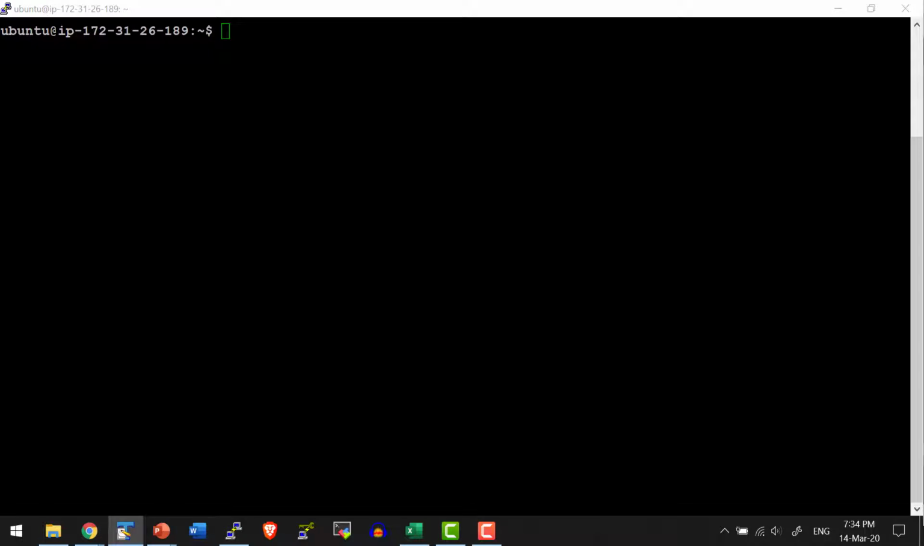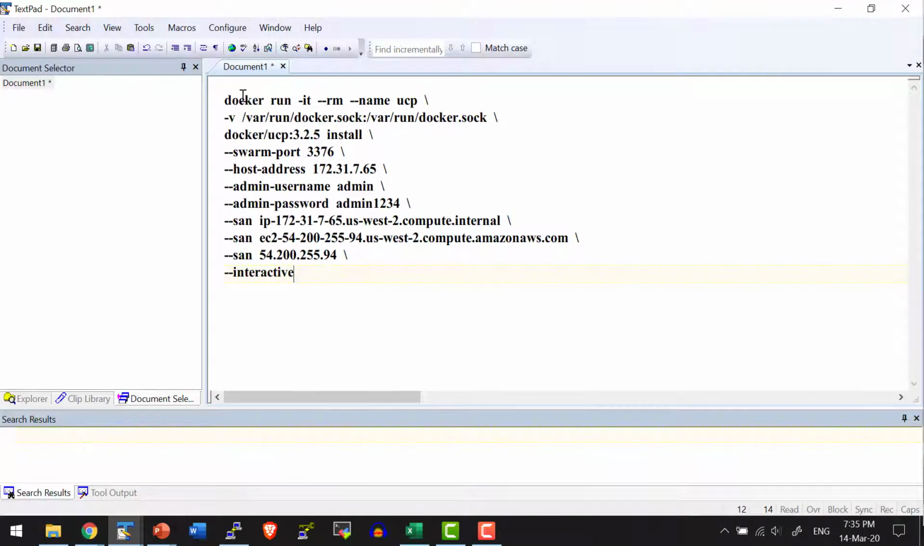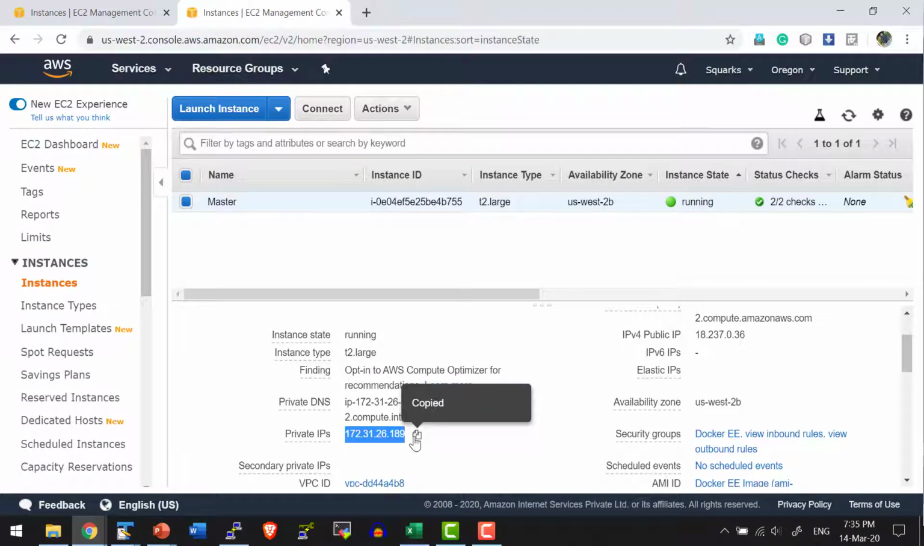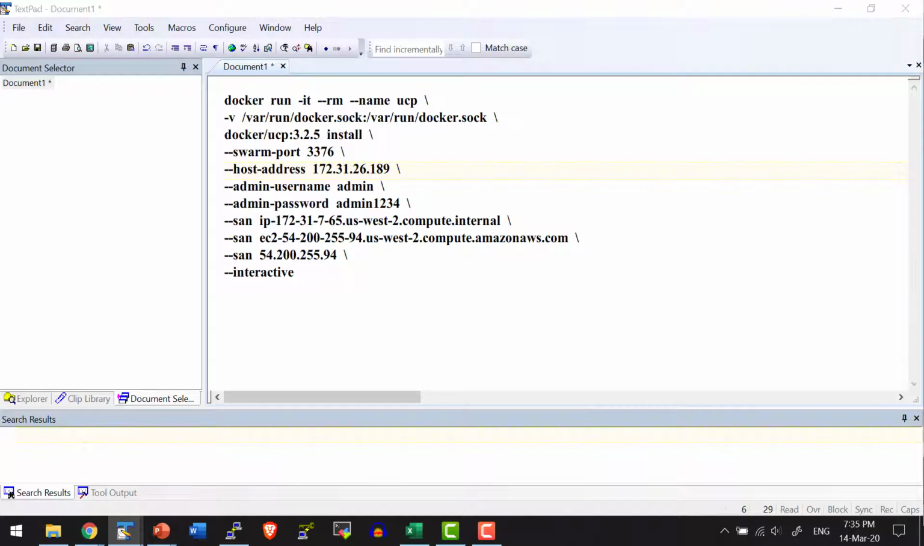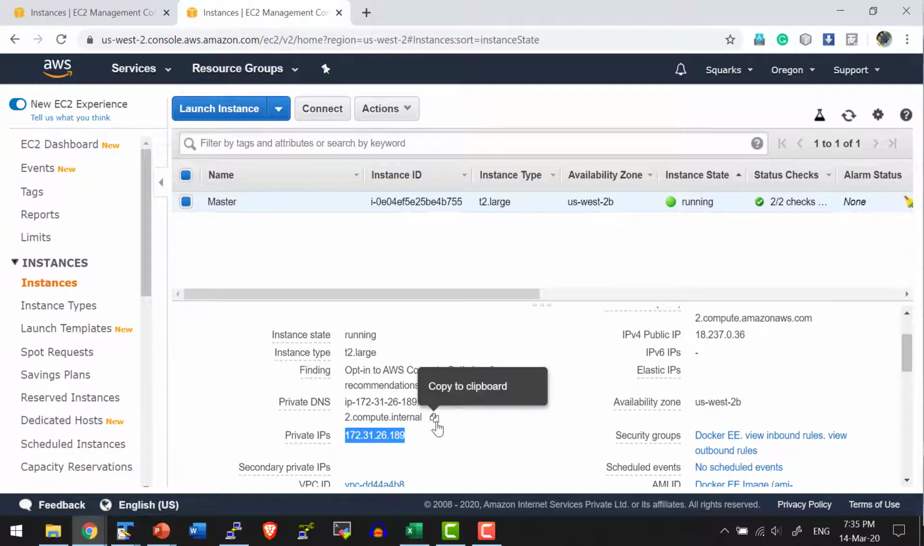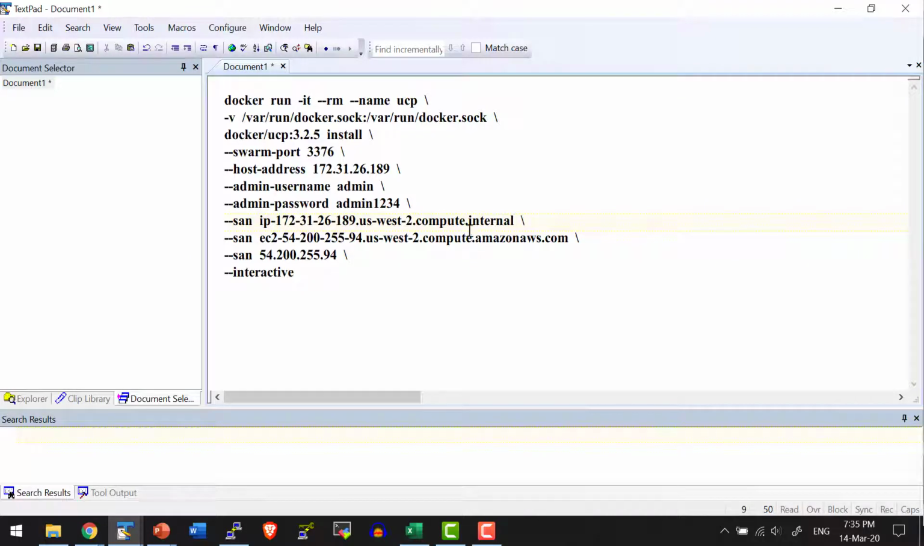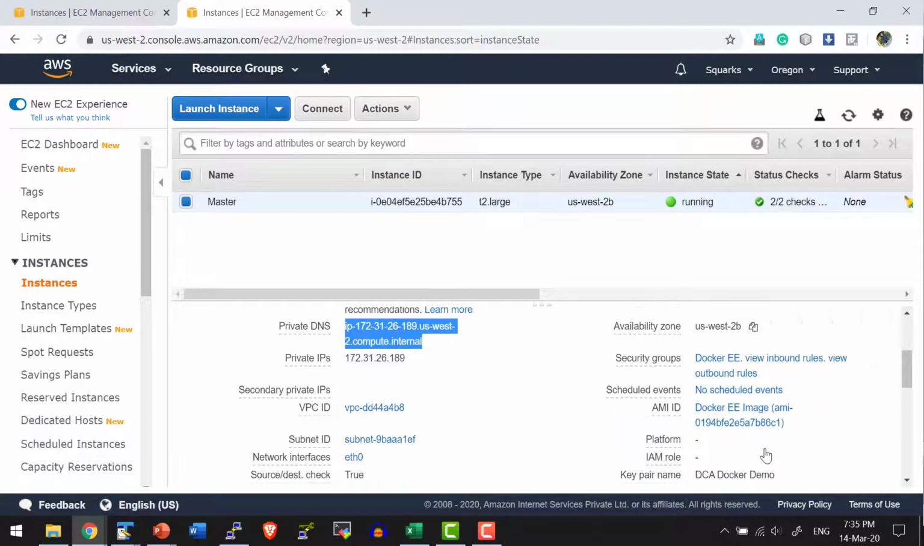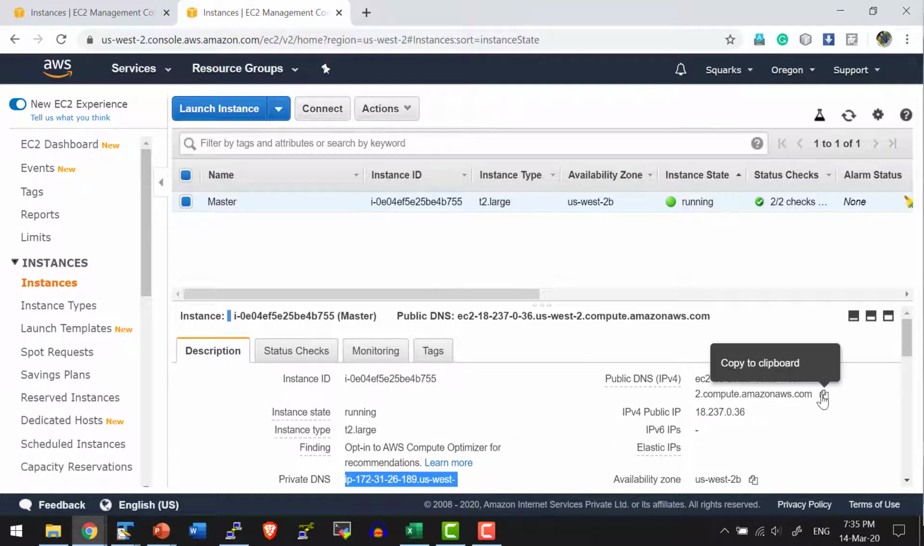Now I need to collect the IP address and the other details and build the command. Let me go ahead and do that. So this is the command I'm going to use. I'm going to run this particular image and I'm going to mention the ports for the swarm, the IP address where it is going to get installed. So this is the private IP address of the machine where I'm going to do the installation. Let me go ahead and grab the private IP address. So this is the private IP, and I need the private DNS. Let me copy the private DNS, and I need to add the public IP and public DNS. Let me copy the public IP and public DNS.